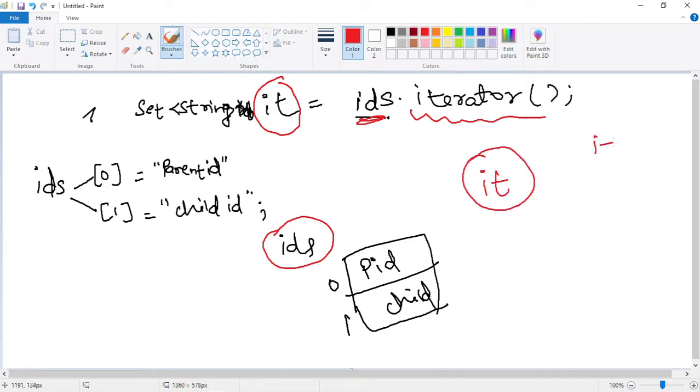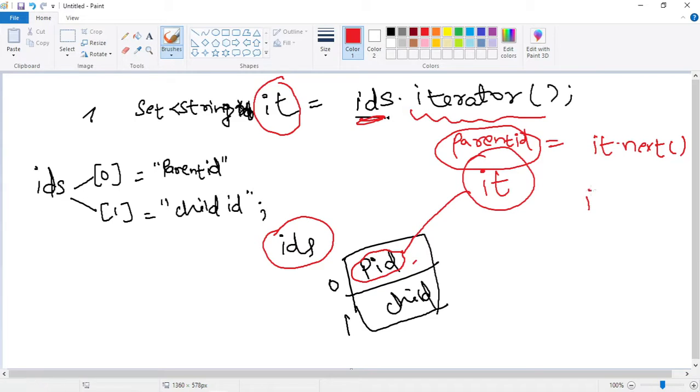When I say it.next for the first time, this IT object will point to our parent ID, and it will give me this parent ID, and I will catch that in one variable. The variable which we have used in the Eclipse editor is parentID. So I will capture that ID into this left-hand side variable. Now our IT object is pointing to this ID. When I apply it for the second time, this IT object will move from this ID to this ID, and it will return me this ID. I will capture that in one variable, which is childID.